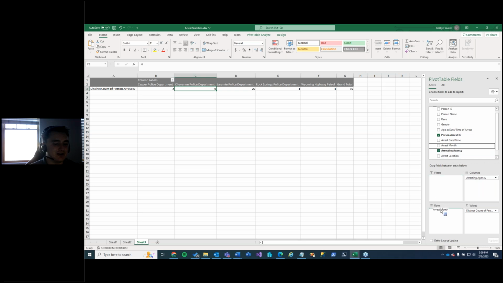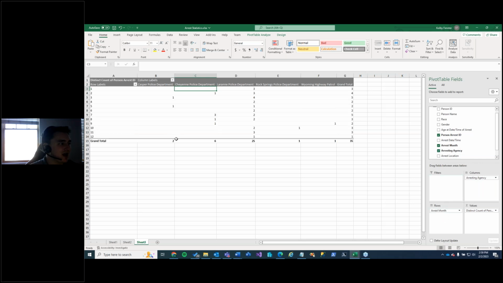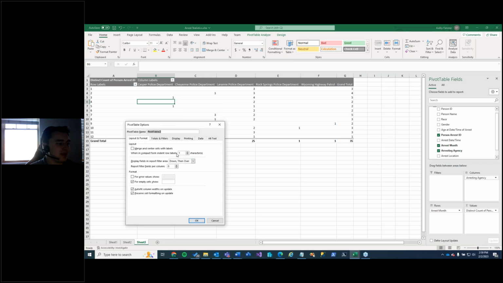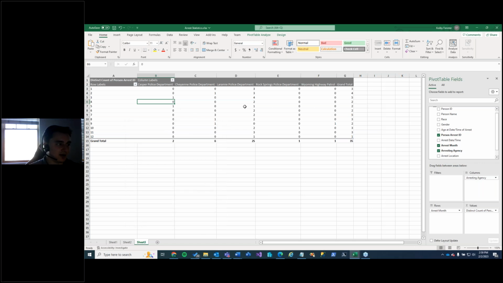So I'm going to drag that down to my rows, and now I'm able to see a breakout of what each department did by month. Just so you're aware, some of these, like Casper Police Department, didn't have any arrests in January. If you'd like it to display a 0 instead, you can right click on your pivot table and select pivot table options. On the very first screen, you'll see an option for empty cells show blank. You can type in 0 here, and it will put a 0 wherever there's a blank value.